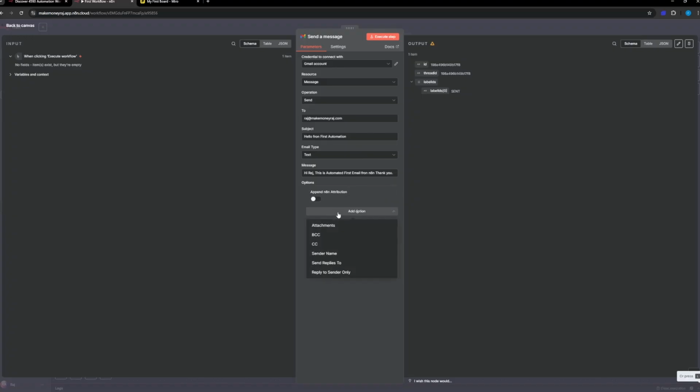Now, how are we gonna get there? If you go here, add options, and you'll find something called append N8N attribution. Now you have to turn it off. Most people leave it at default, and whenever people see the emails at the end, it's gonna say the email was sent from N8N, and some people don't know what N8N is, and they're gonna consider this is from some random thing. The email is from random. So that's that, and this is your first automation.